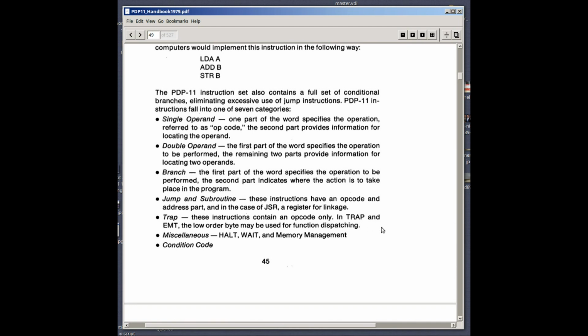Trap instructions are used to generate interrupts. And they are used for operating system coordination and so forth. Then we've got miscellaneous instructions that involve memory management and so forth. We're not even going to look at them. And we're not looking at the traps either because they tend to get operating system specific. And then there are instructions that operate on the condition code.